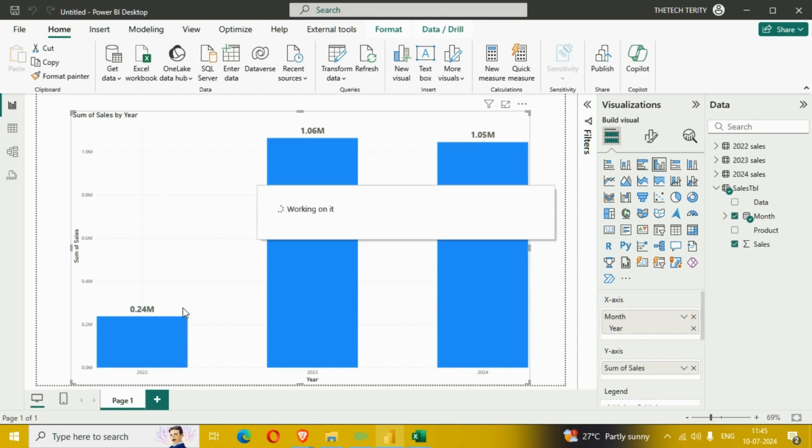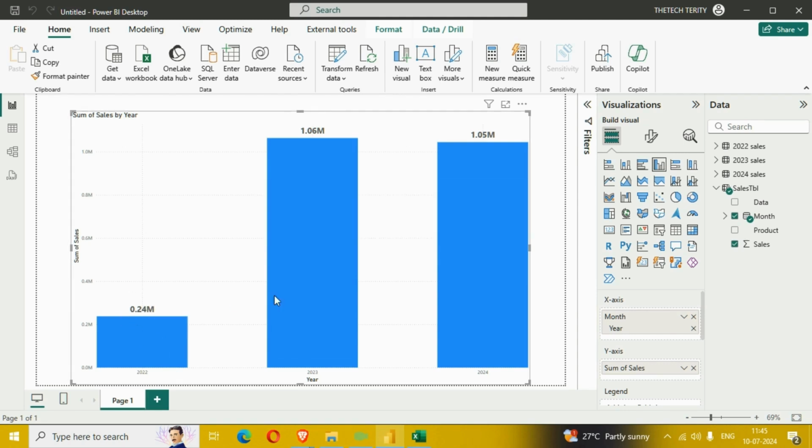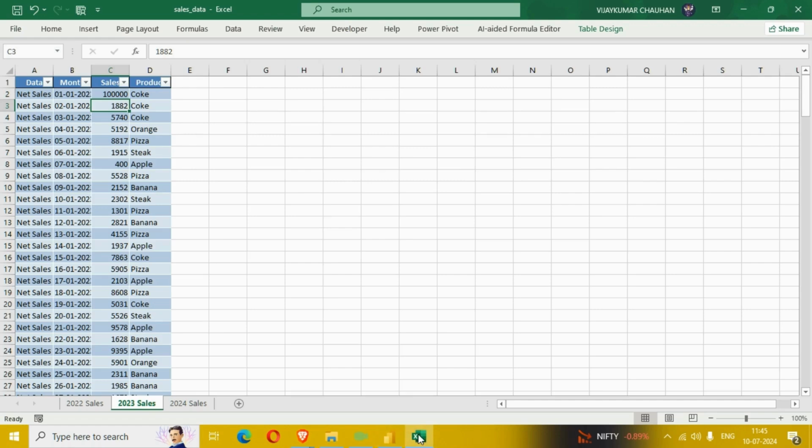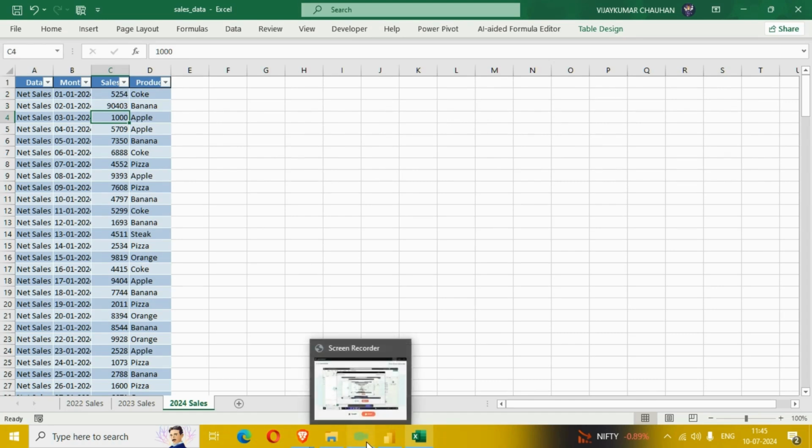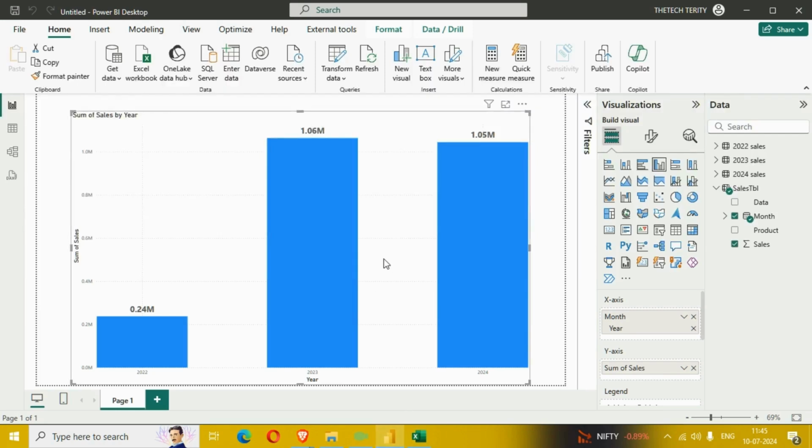I can see nothing is happening because I set these two sales figures as constant. I don't want these sales figures to be updated. Now I'll change this 2024 data. I'll go here and increase, let's say, this banana, the sales figures. Let's increase some random values. And here let's hit Control S to save, and I'll go here, select this, and click on refresh.